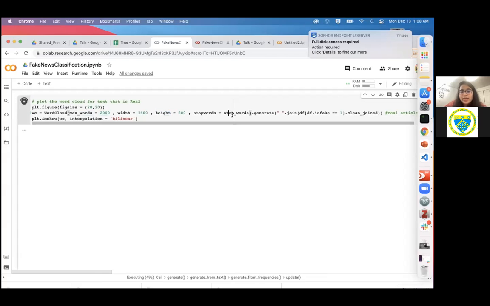And here again, we exclude the stop words because if you count them, stop words such as the, is, am, I, we, they are words which have very, very high frequencies and they are not a useful indicator of fake or real articles.